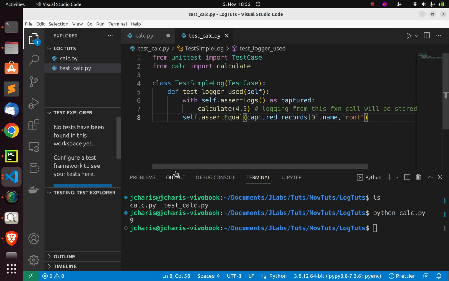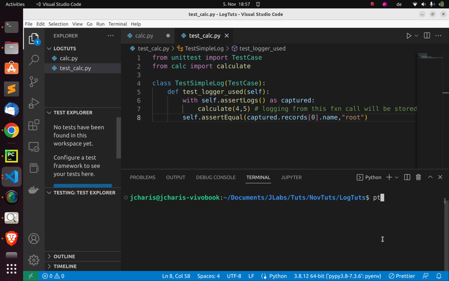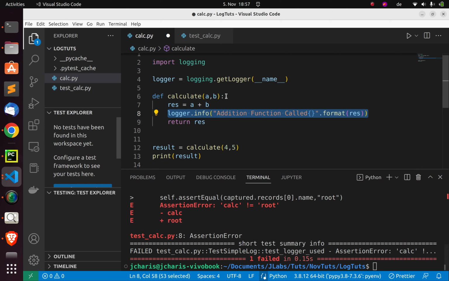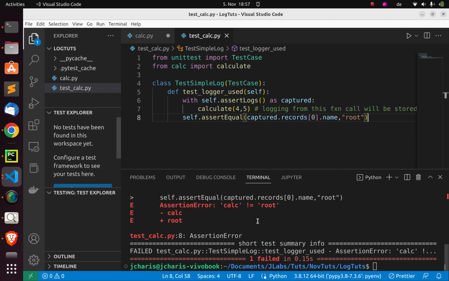So we can run this one here from the terminal. You can just go with pytest. You can use unittest, but let's go with pytest. Yeah, I prefer pytest -v. If I go back, you can see that it failed. So calc is not equal to root. Why? Because we placed __name__ here. So __name__ is going to pick the name of the file, which is calc, right? So that explains why it failed, because it's not root, it is called calc.